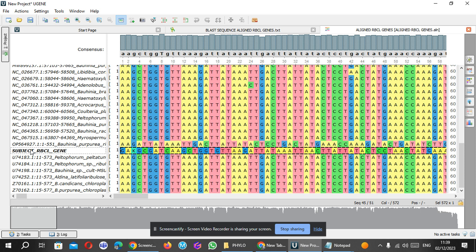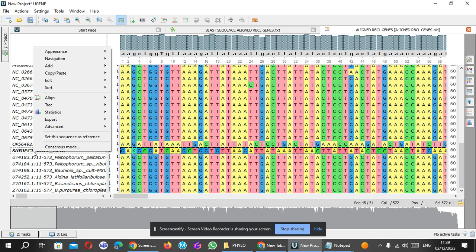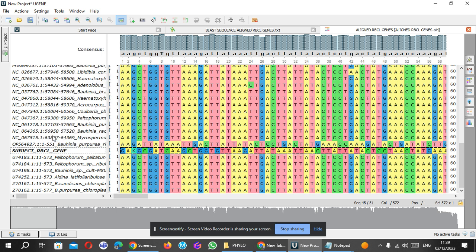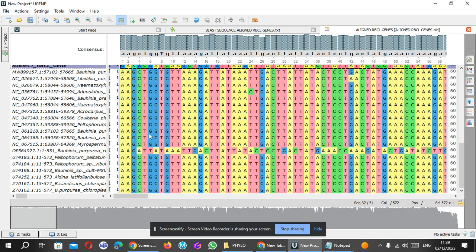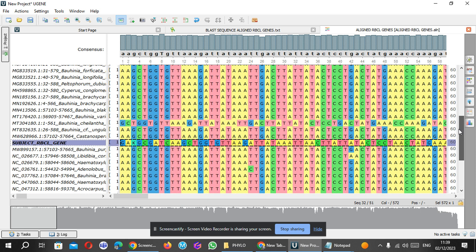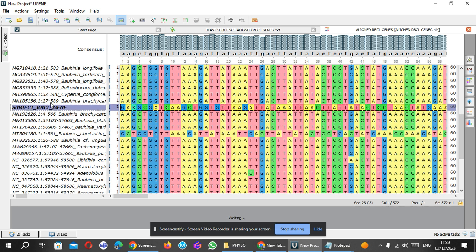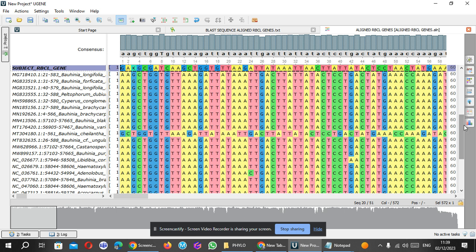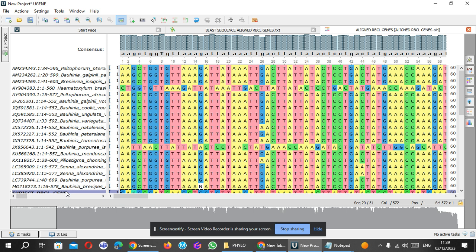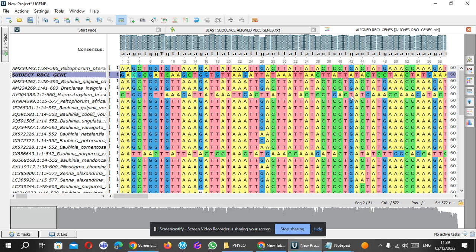But I want to make the subject one the reference chain. So what I will do is click on it, right click on it and set this as reference. Because I've set this as reference, I'm going to move it up so that others can be down. I want it to be up. So this is just a rearranged sequence now. It is not yet aligned.